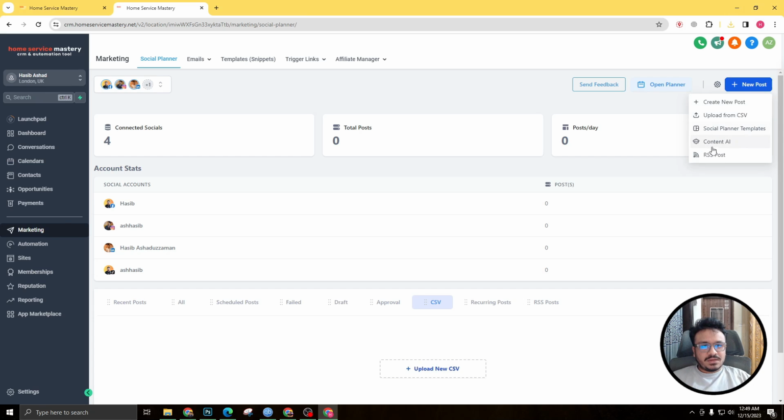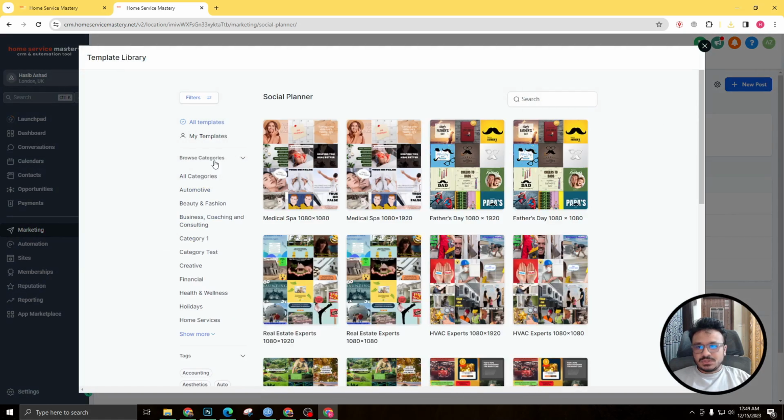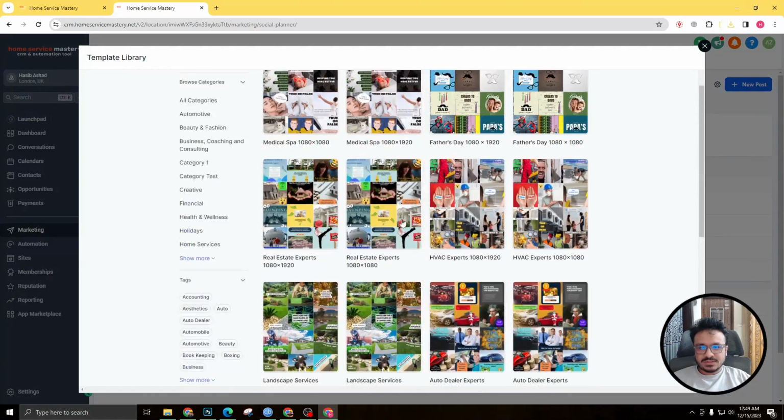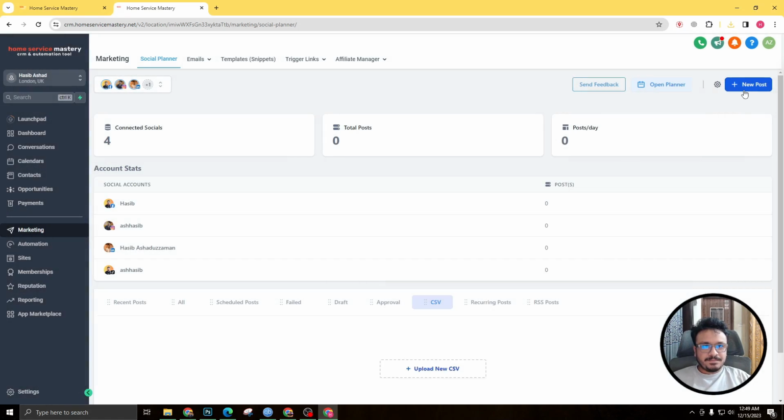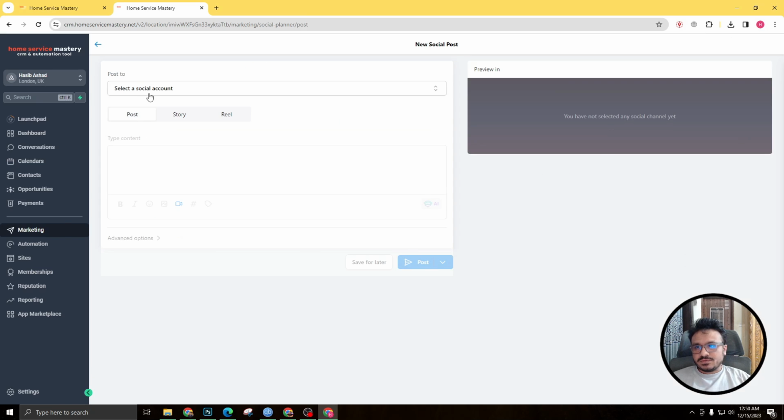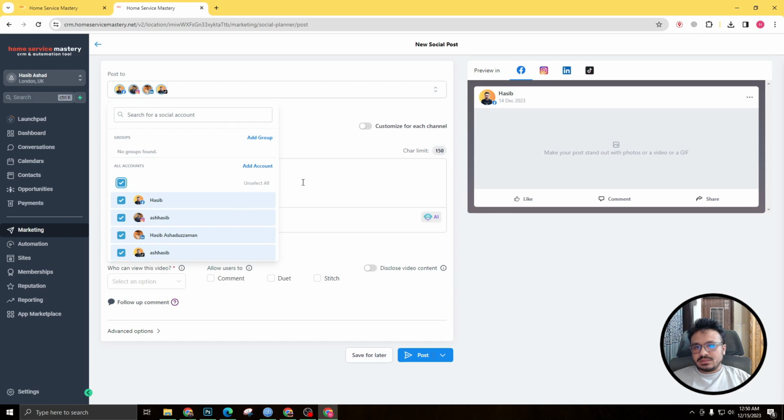So what I'm going to do is also show there are a few social media planner templates, so make sure you check it out. Also, there's Content AI, which is basically ChatGPT, and there's an RSS feed as well. But I'm going to create a new post from here. So I can select everything.